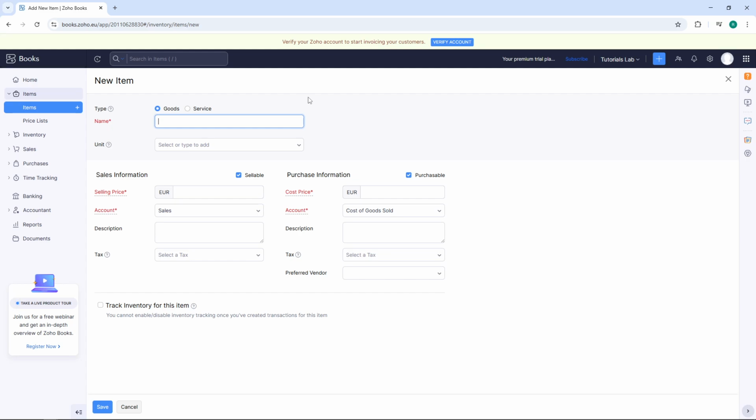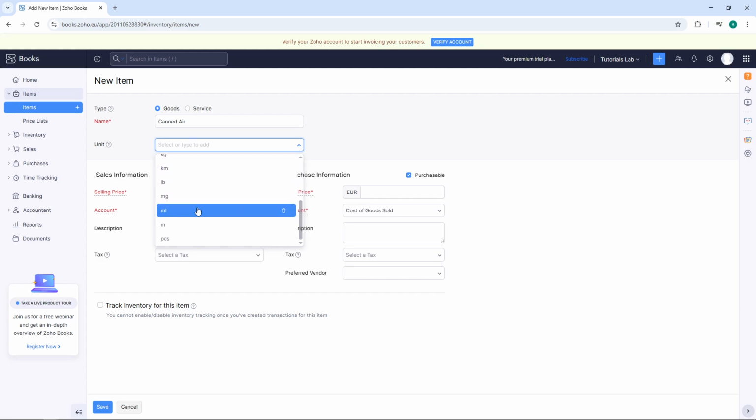Next, type in the item name clearly. Choose a name that's easy to identify and specific enough to distinguish this product from others in your inventory. This name will appear on invoices, purchase orders, and reports, so clarity is key.